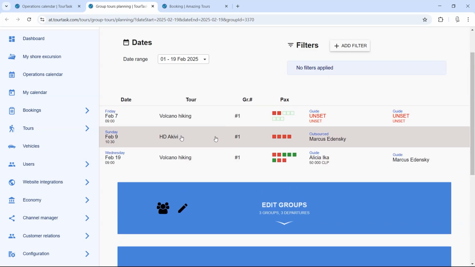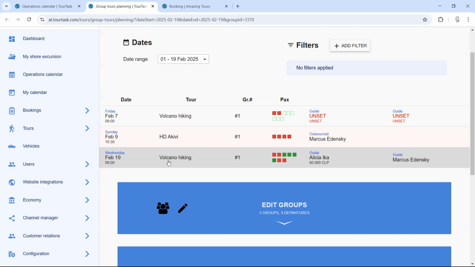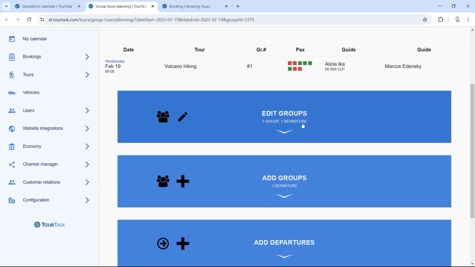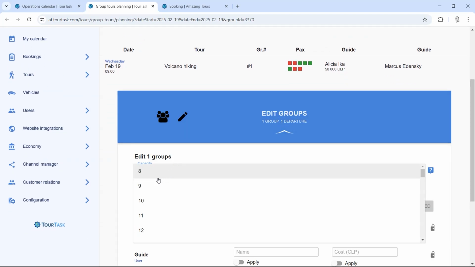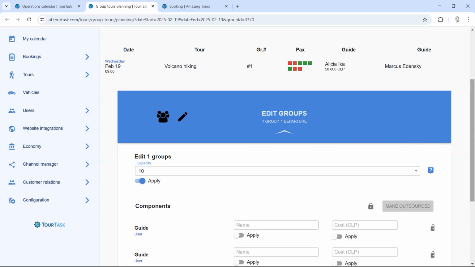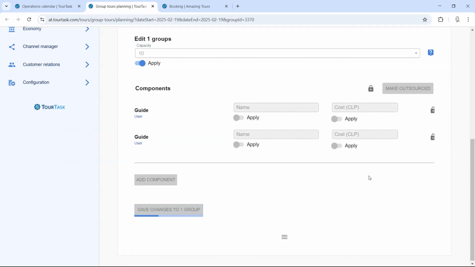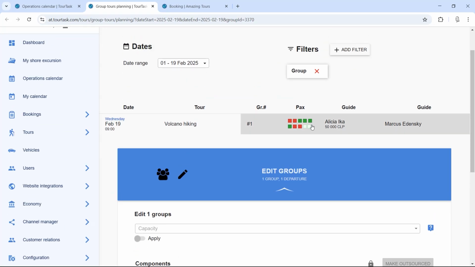So let's say we have this departure here, and the group is full. So we can either, as we were planning to do, edit the capacity. So 8 is minimum because we have 8 booked seats on this tour, so we cannot select less than that. But let's do 10. So then we can change this capacity by saving. And now we can see there's 2 more seats here.